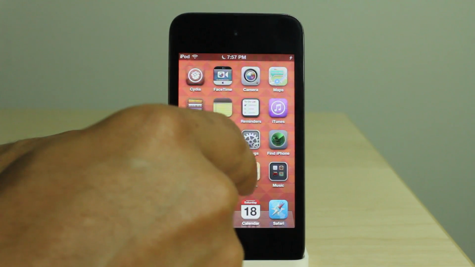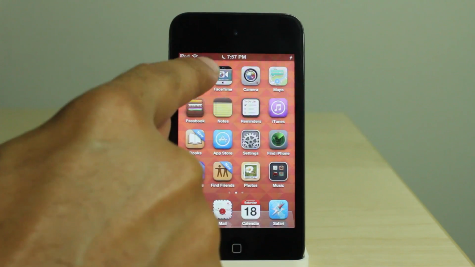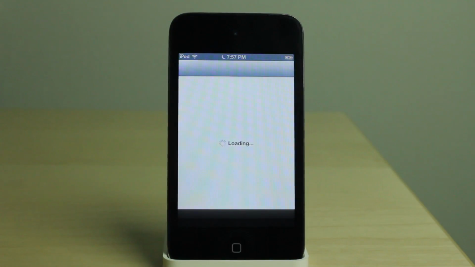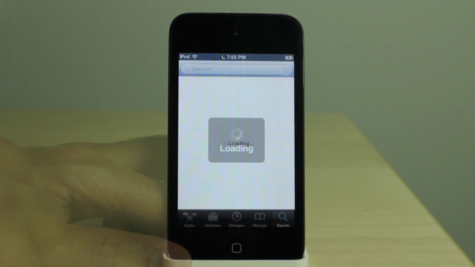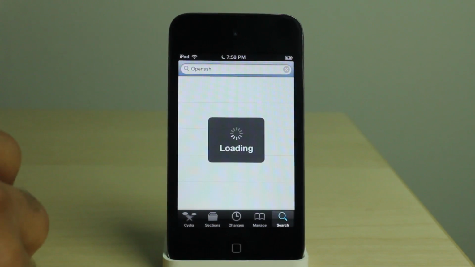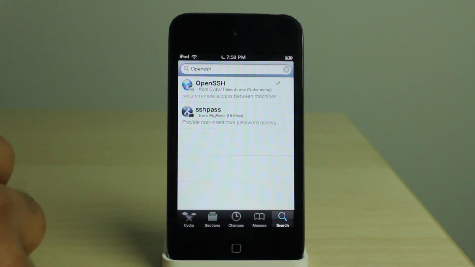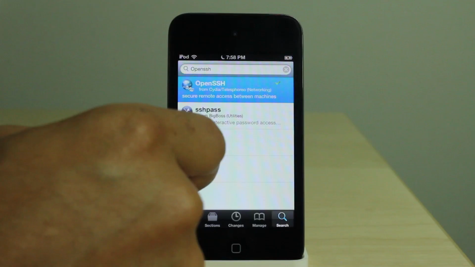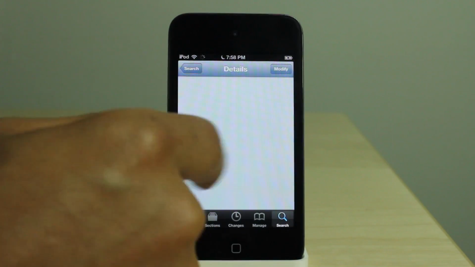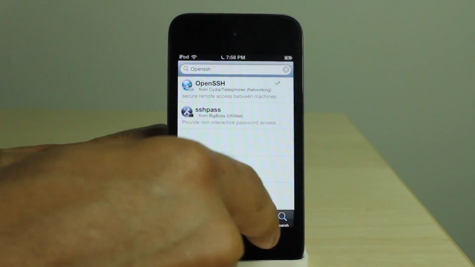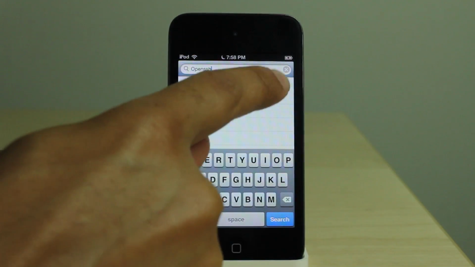Well, that's where this new release comes in, and it is called SemiRestore. It restores your iPhone back to stock, as far back to stock as possible, without doing a full restore, put it that way. So it's pretty close to a full restore. You will need OpenSSH installed on your device, so make sure you have OpenSSH from Cydia. You can download that for free.